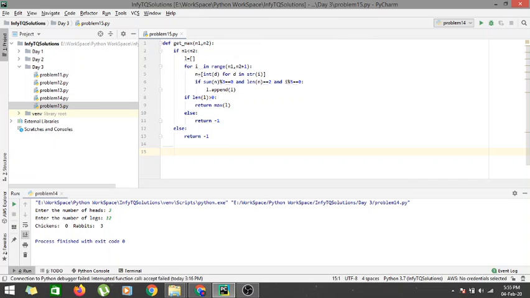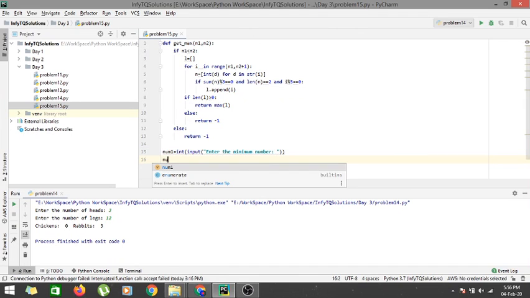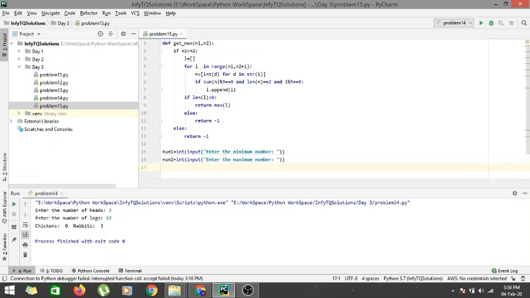So for getting the max, num1 is equal to int input, enter the minimum number, that would be the first number, and num2 would be saved as int input, enter the maximum number. Okay, and using this num1 and num2, I have to get the max. So print get_max, I would be providing the parameters as num1 and num2.